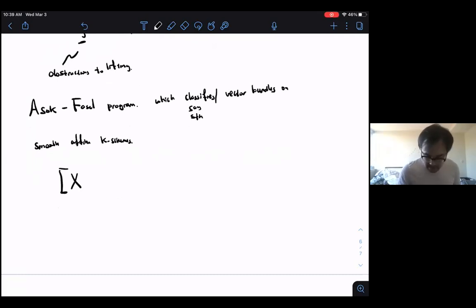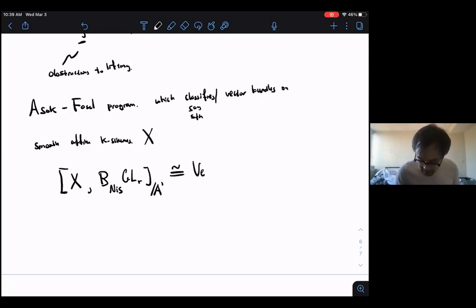So X, inside B, so I'll put in B GL_r in the A1 homotopy category. So this is maps from a smooth affine k-scheme X into this B GL_r. It can be computed as actual algebraic vector bundles of rank r on X, so finitely generated projective modules of rank r. And this is a result due to Morel at first, and then Asok-Hoyois-Wendt.